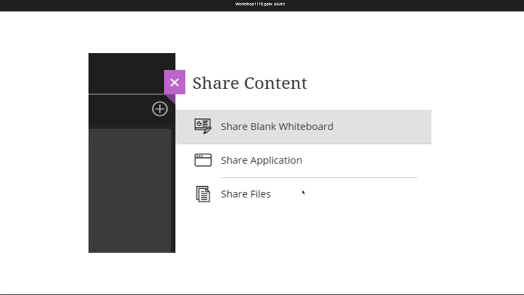Now, the first option is to share the blank whiteboard. Anyone who's used the current version of Blackboard Collaborate is quite familiar with the blank whiteboard. You can put images in there, and you can draw, just as I was suggesting before, maybe a map in there, or an image of a brain, or whatever it happens to be. Maybe it's an art piece, and you want to put it up there and discuss the various features of that. You could use that as well.